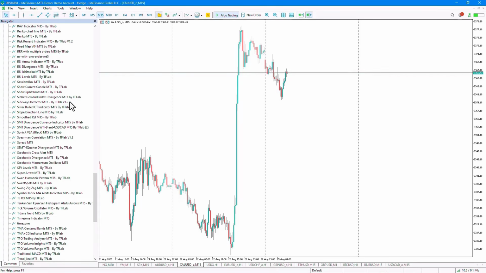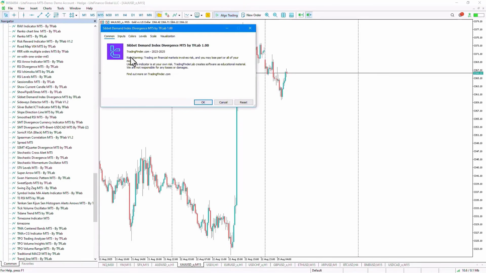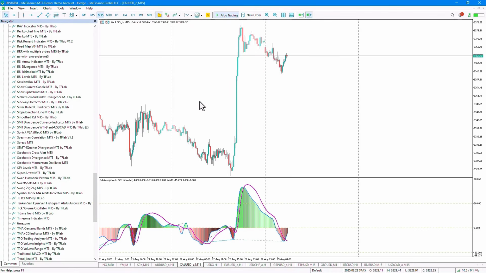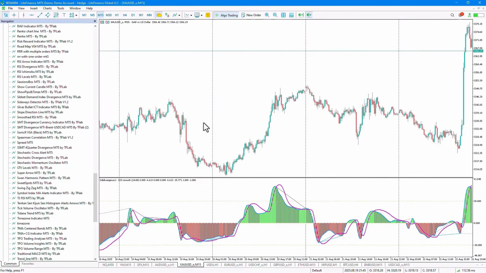From the Navigator section, select the indicator file and drag it onto the chart to run the indicator. Once the indicator is activated on the chart, a histogram window will appear at the bottom of the chart.